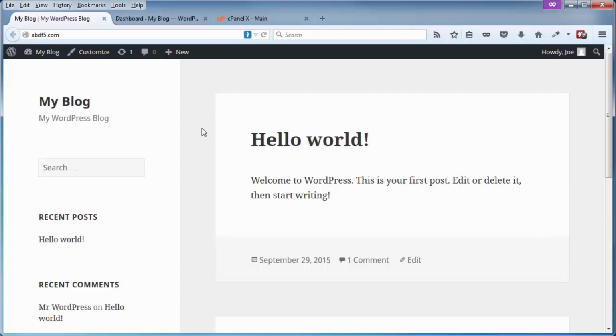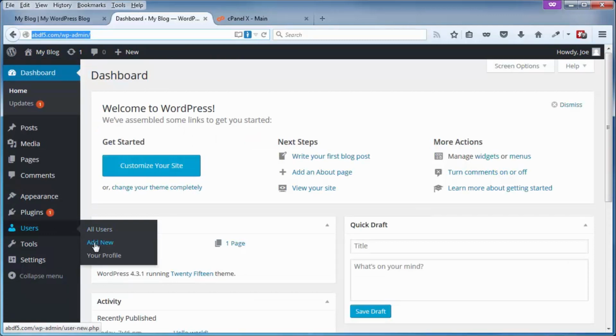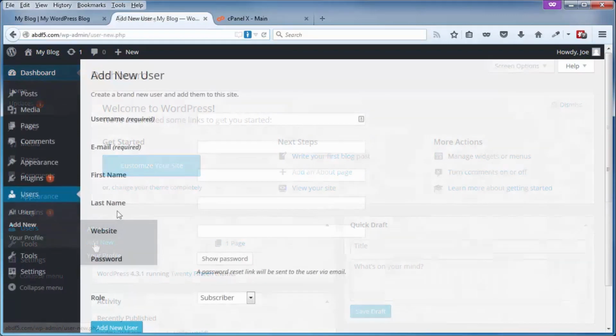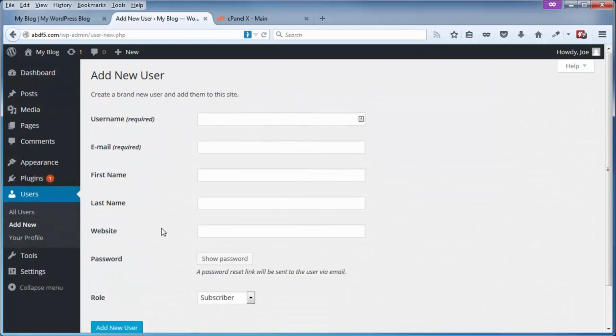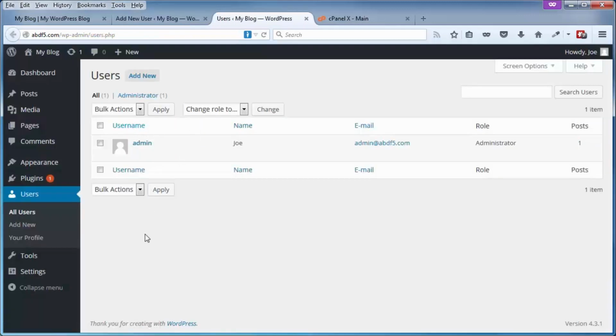Go ahead and log into your admin area, which I've already done in this tab. Come on down to Users and click on Add New. And right now, you're logged in as administrator, so just keep that in mind. Matter of fact, if we click on this link here, open it in a new tab, I'll show you all the users that we've got on our site so far. Just the one, but it has the role of administrator and the username is admin.